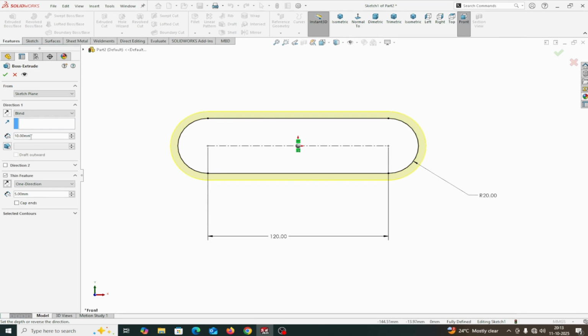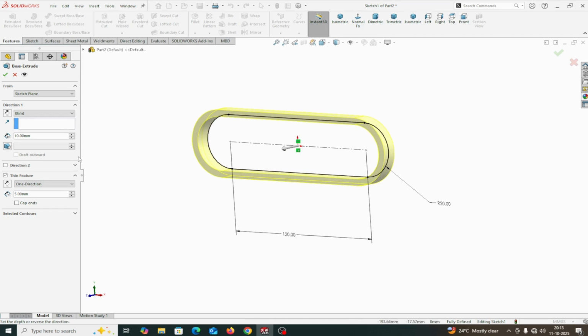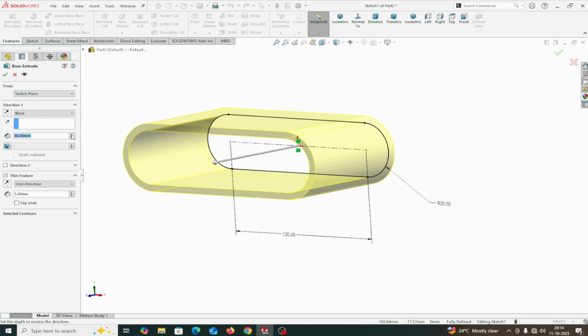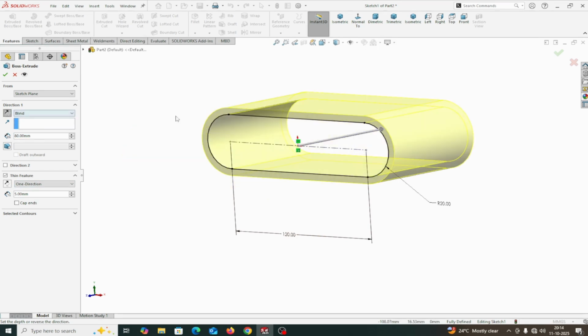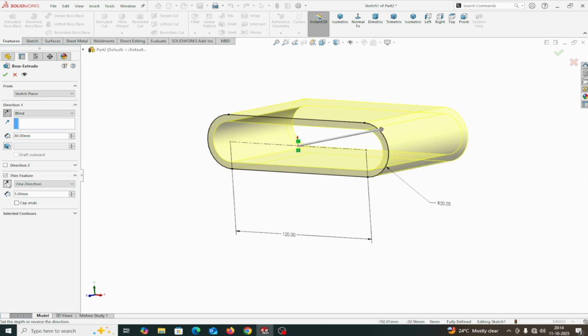And blind, this condition, this is the length of the extrusion. I am taking length, suppose 20, 30, 40, 50. Suppose 80 is the extrusion length dimension. Okay. And I am reversing the direction of extrusion from here. This is the extrusion direction, the length, and the extrusion direction you can change from this one, and this is the thin feature. In thin feature, when I check the thin feature, the inside portion remains hollow and the metal moves on one side. This is one side. You can change the direction from here, this one, in this way.